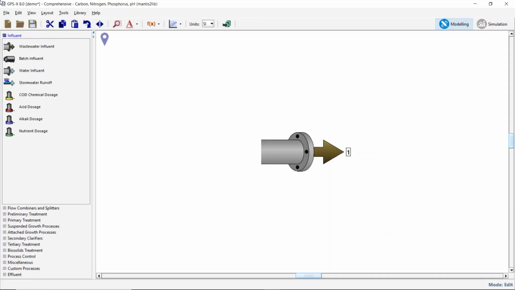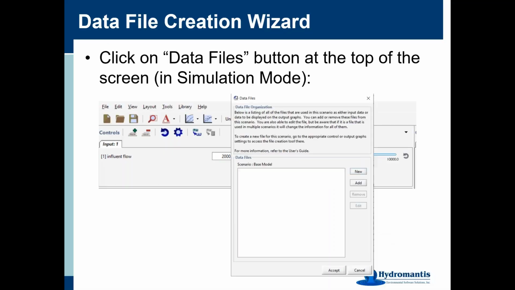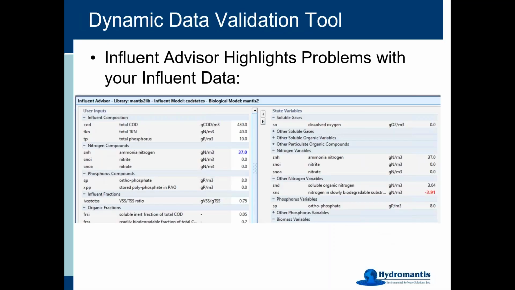Back to the slides. So we've added a few new features now with the Influent Advisor tool as well. Just to refresh your memory, Influent Advisor is a tool that basically allows you to assess and potentially debug any problems that you might have with your influent data.